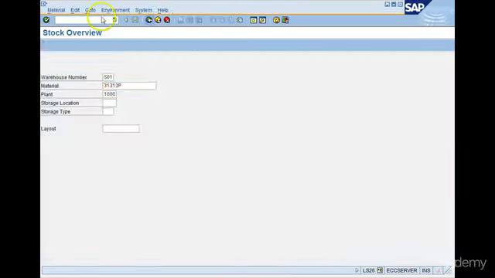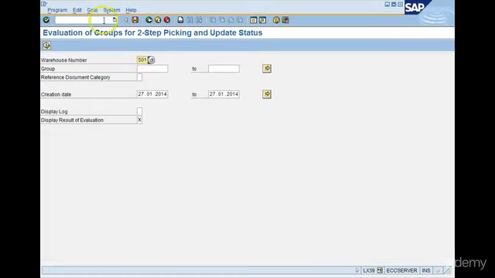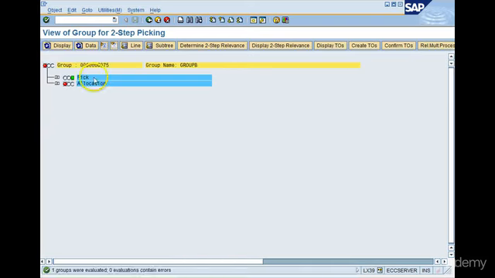Now we can just go and see the status in LX39. We give the group. We can see the pick status is green. Now we have to process the allocation. To process the allocation part, we would select the allocation and create TOs.